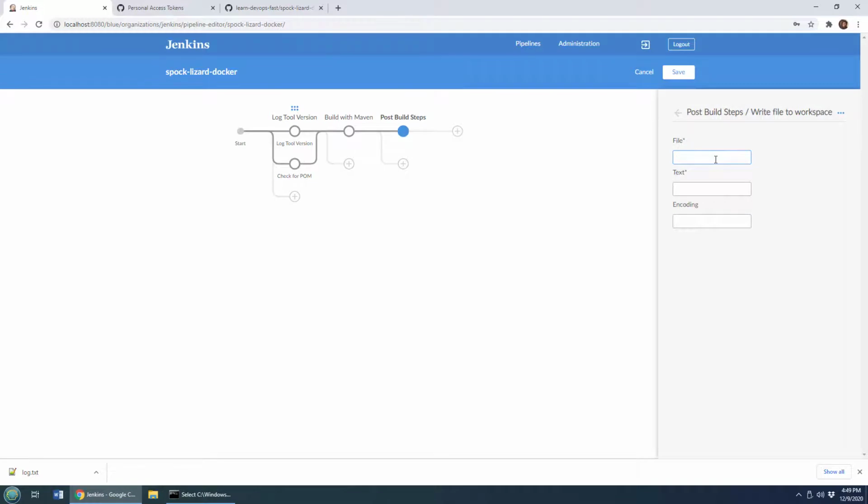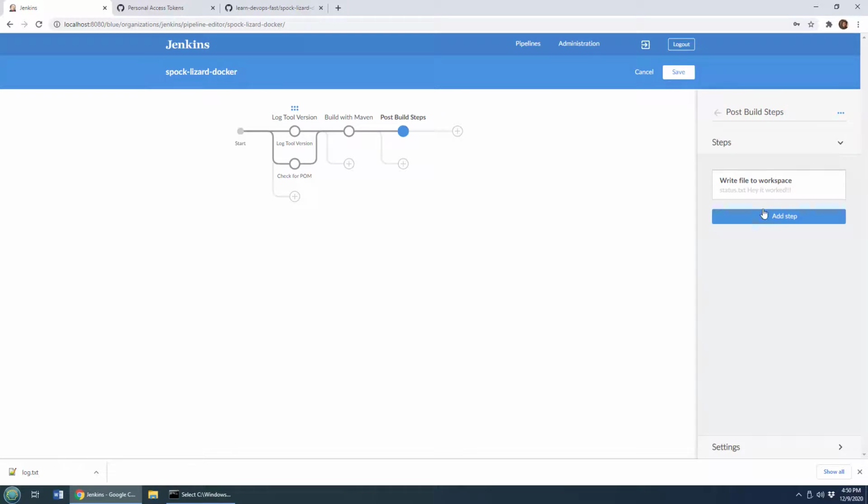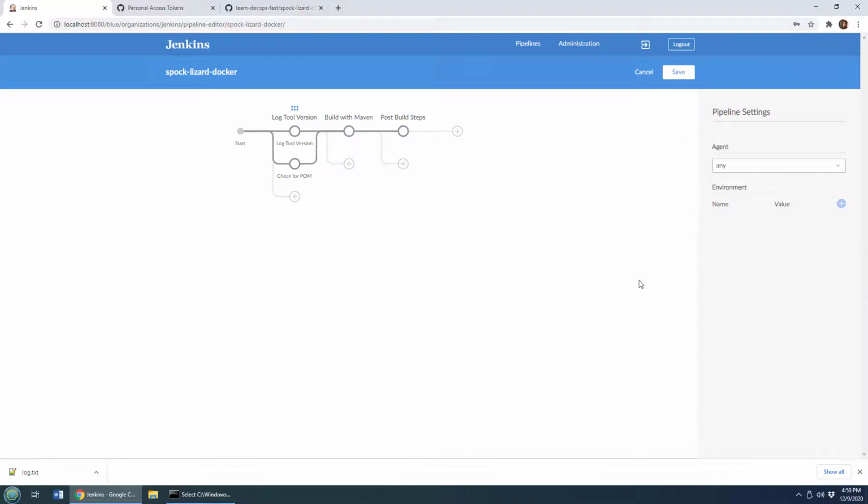So I'll just write a file and I'll call it status, and I'll say, hey, it worked. That will be the status, because of course, if the build with Maven step fails, I'm not going to get here. So if it actually prints this out, that's a good indication that it works. So we'll call it status.txt. Go back over here, and there you go. Now my Jenkins Blue Ocean pipeline is created.